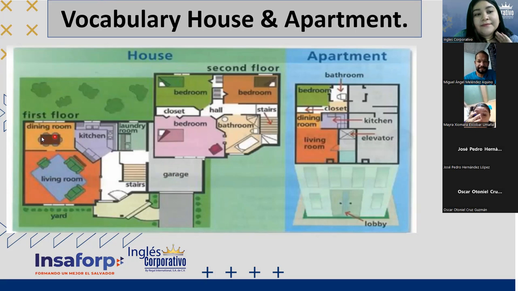Dining room. Kitchen. Laundry room. Let's open that mouth, Jose. Abramos bien la boca. Usted está de seguro que no relleno de los dientes. All right. Living room. Stairs. Yard. Garage. Second floor.